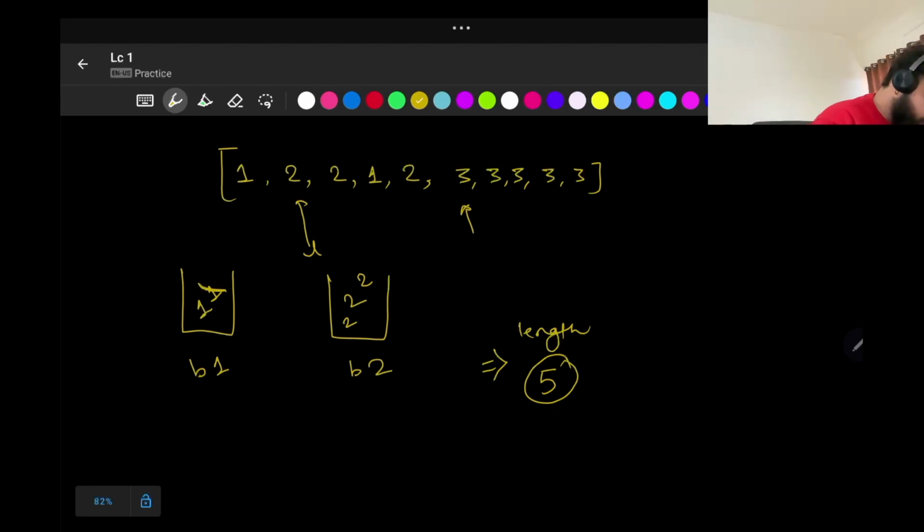So we will remove this 2 as well, and we will shift our left 1 step forward. So left is here now, but still we do not have any baskets empty to accommodate 3. So we will move left 1 further. So let's say we remove this 2. The L is here. Now still we cannot accommodate 3. So we will further move our L forward and remove this one.